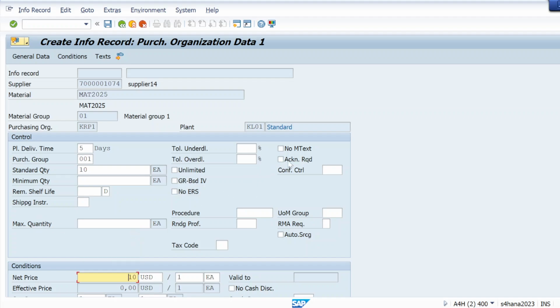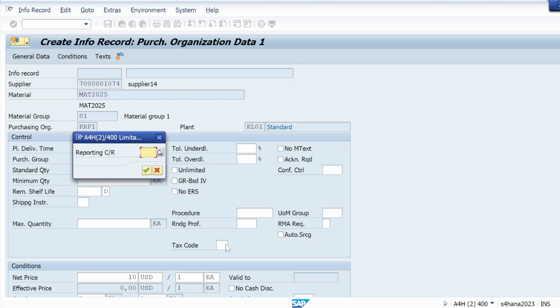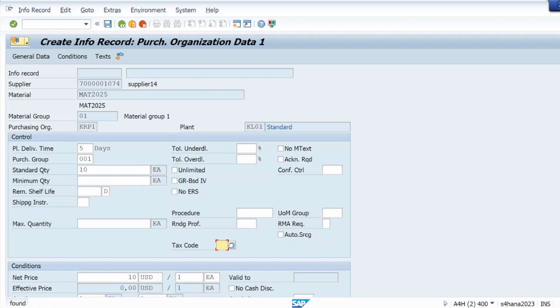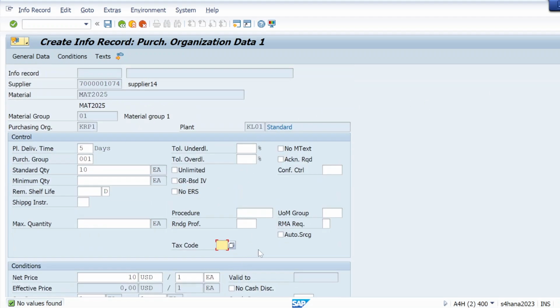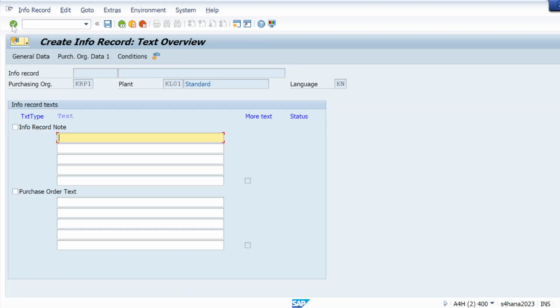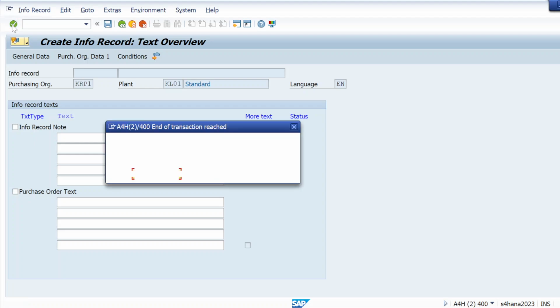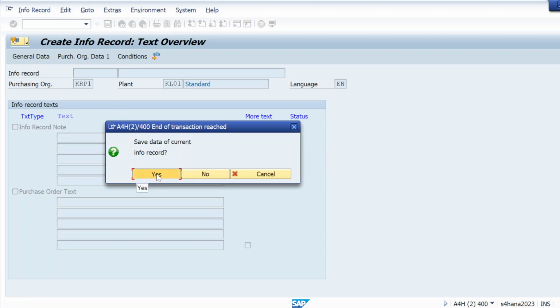If acknowledgement is required, that we can give. And here we can maintain the tax code also. Right now I'm not maintaining the tax code, because we haven't seen the tax concept yet. Once we see it, then we will maintain it. So hit enter. In the next class we will see the tax code concept. So hit enter here and save it.